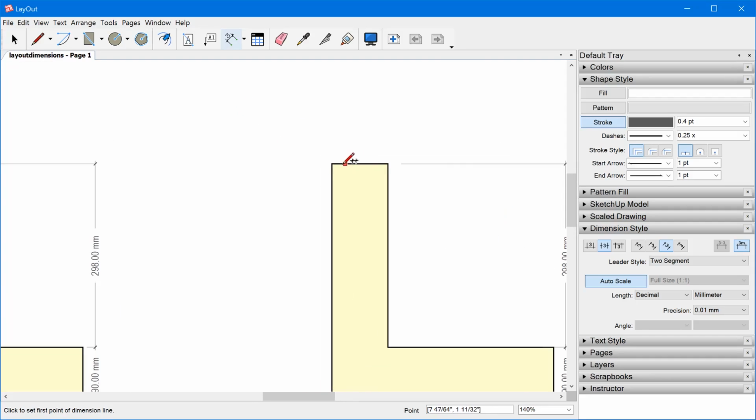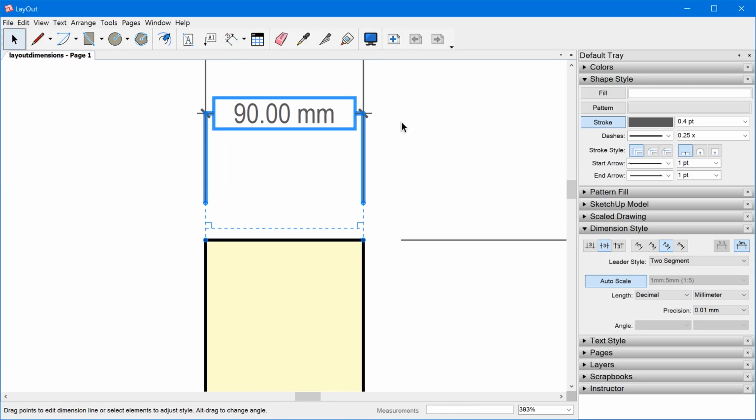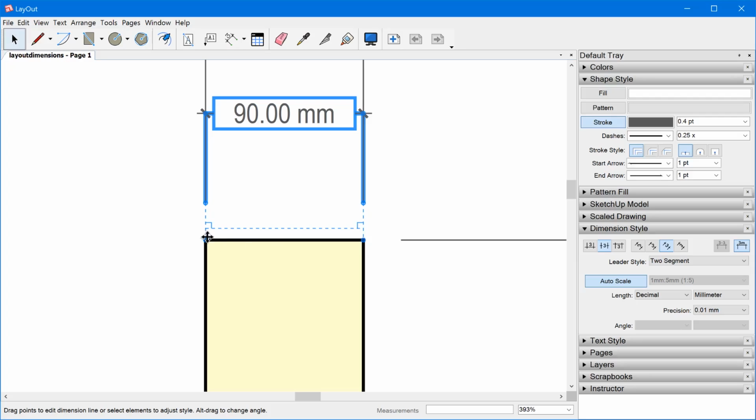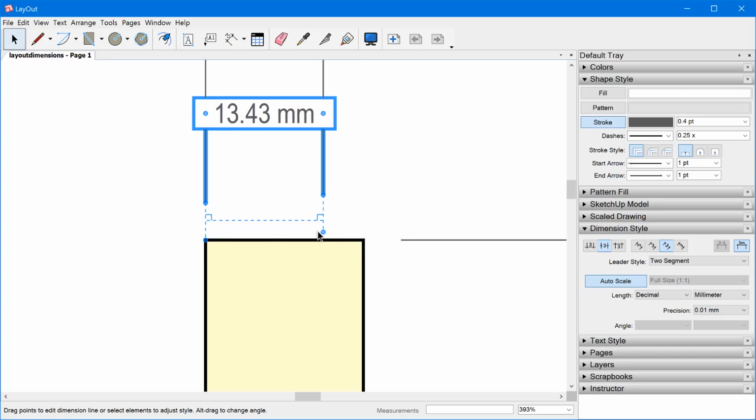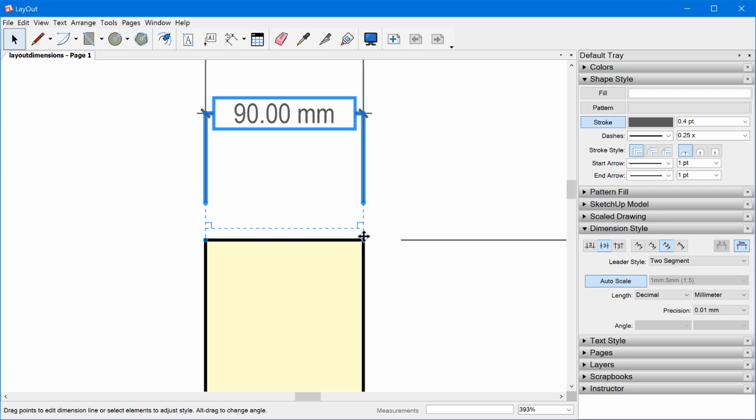So if I just create a dimension here and then double click it, we can now see all of the different anchor points that are in the dimension. So these 2 points right here are the points that actually establish the distance that you're measuring. So if you drag these points around, you can see that the dimension is actually changing. Now, the cool thing about these dimensions is if you have auto scale turned on, it will infer what scale that viewport is set to, and it will set the dimension scale to match that as well.